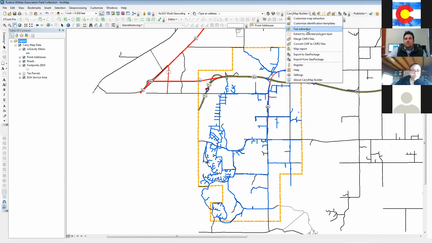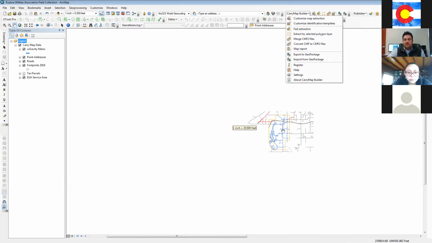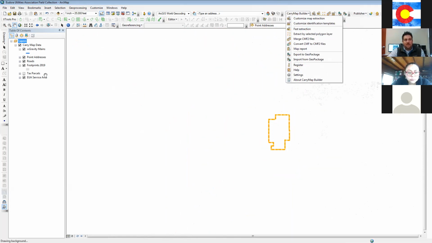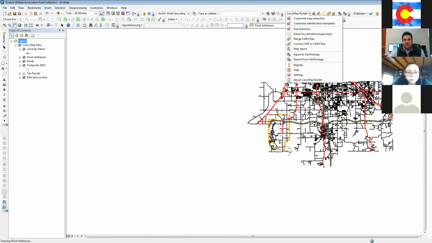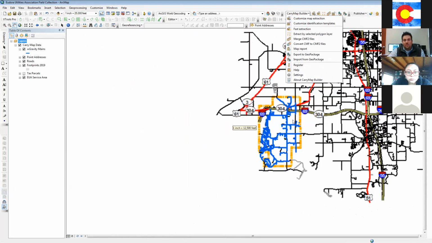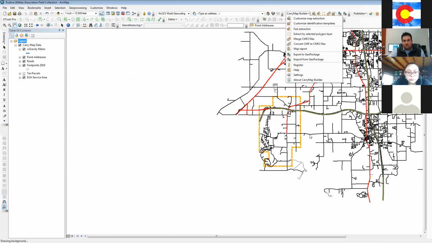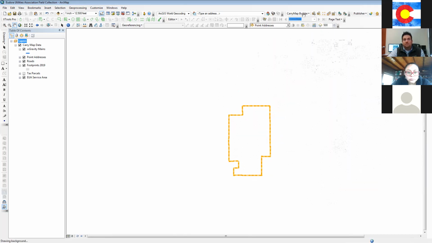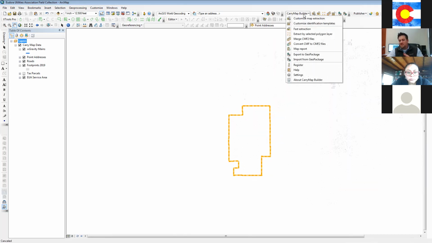So fast extraction, you can click that. And what it will do is it will immediately start extracting everything within your database right away. So it won't just extract this, it'll extract the entire county, every data set, all of the data sets from this right here, even though I only want to build a map for this area right here. So fast extraction is good if you want to test something real quick just to see what it looks like.